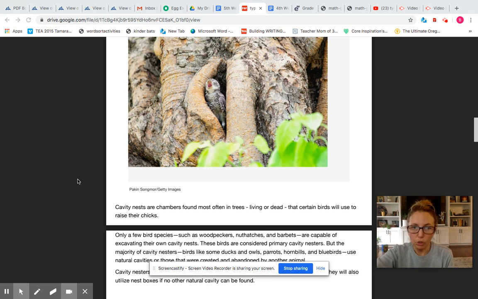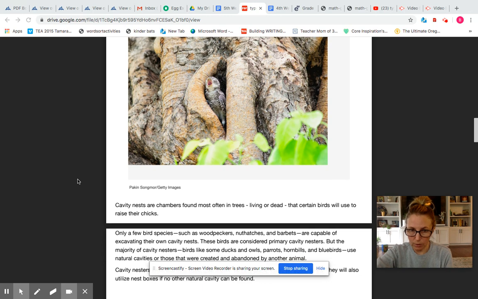But the majority, or most cavity nester birds, like some ducks and owls, some bluebirds, use the cavity that was built by another animal. A little chickadee doesn't have a beak strong enough to make a hole in a tree, but it's how they survive the winter. It is their behavioral adaptation. It's the thing or the action that they do that allows them to survive up here.